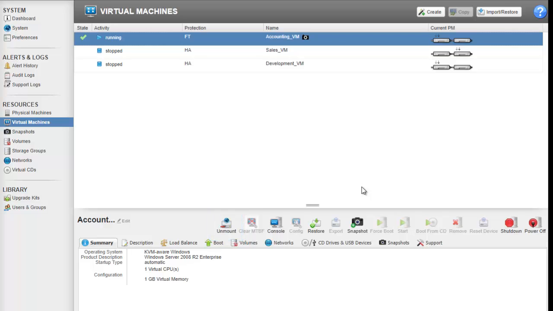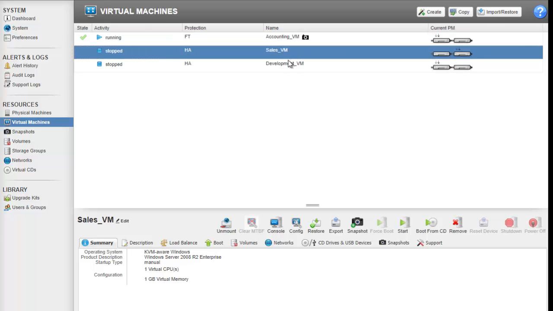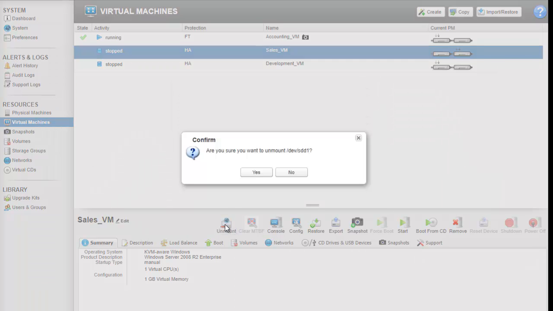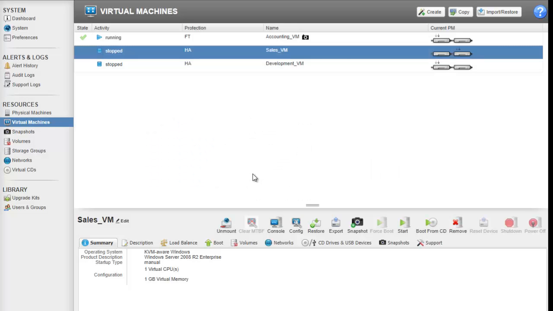To unmount a USB device or network-mounted folder, on the Virtual Machines page, select a VM, or on the Snapshots page, select a snapshot. In the lower pane, click the Unmount button. A Confirm dialog box appears, asking if you are sure you want to unmount the location. Click Yes to unmount it. The location is unmounted, and the Unmount button changes to Mount.